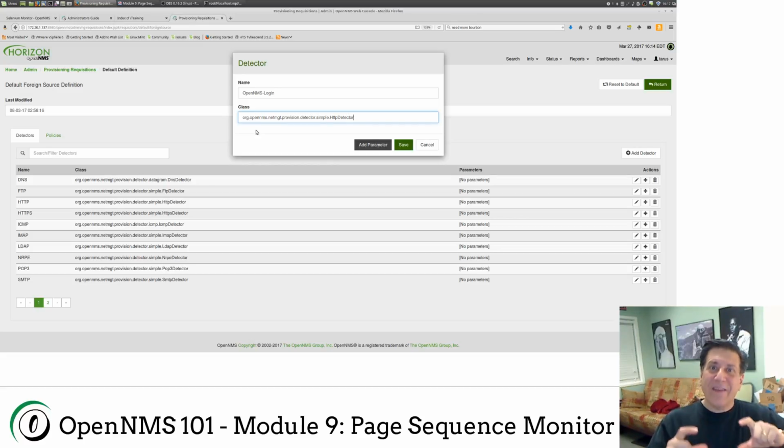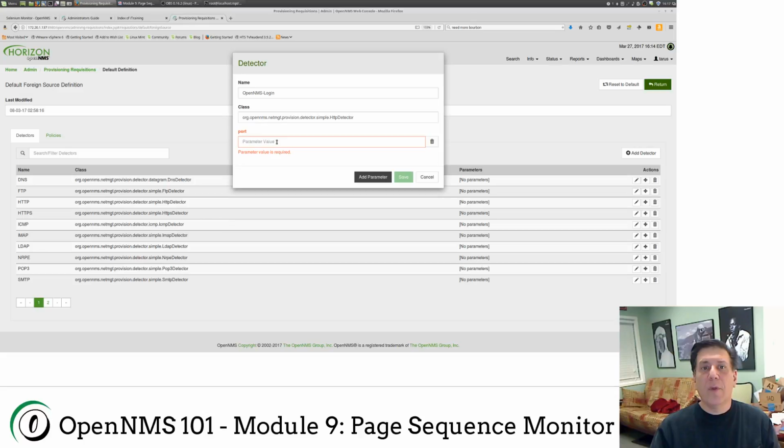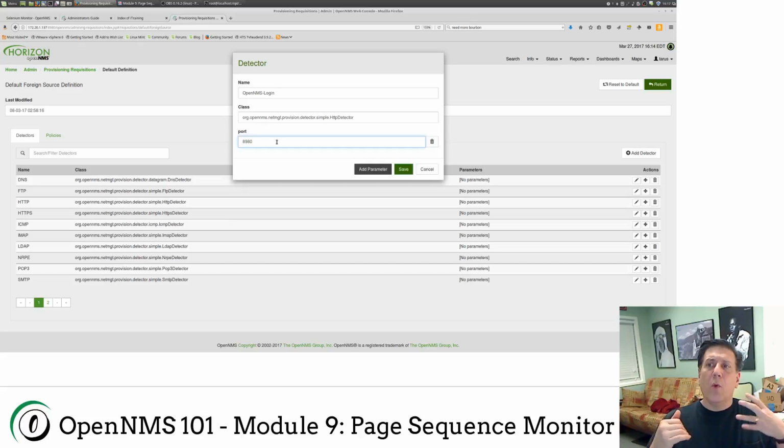So I need to refine this HTTP detector with some parameters. So I'm going to add a parameter, and the first parameter I'm going to choose is port. I'm going to use the port because OpenNMS runs on 8980. Now, in my environment, that would probably be sufficient. I don't have any other applications that are running on port 8980, so I could pretty much be safe here. But I could have another application that was running on port 8980, so I want to refine this a little more.